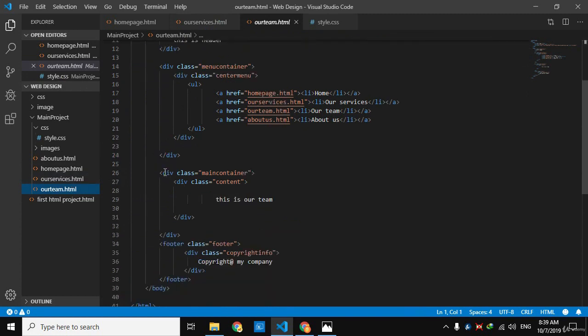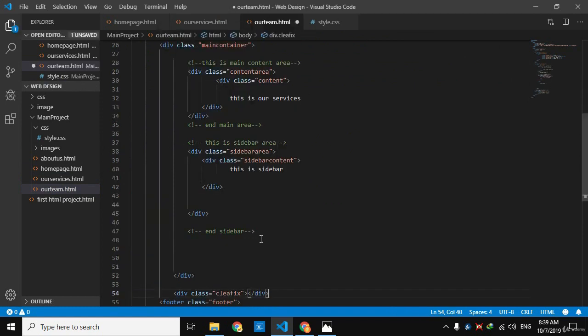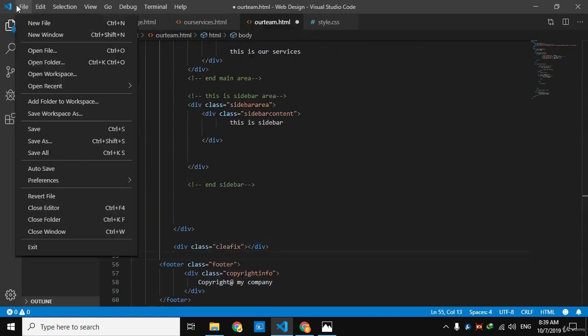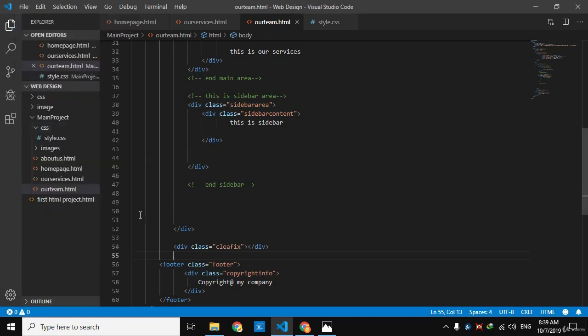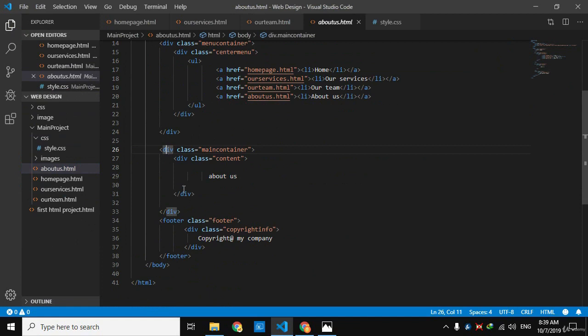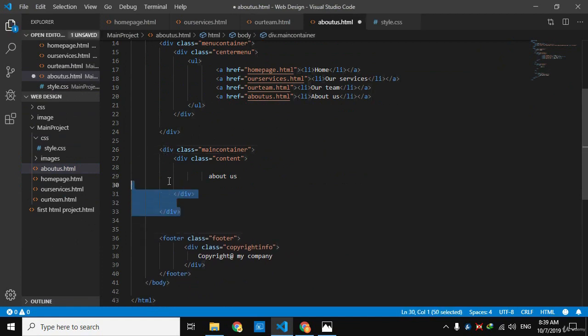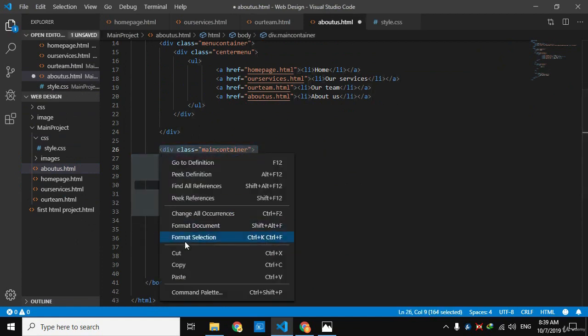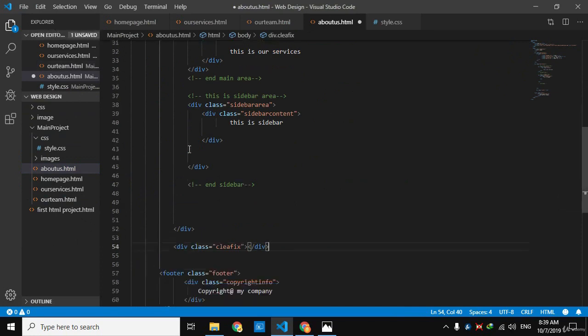Paste them to our theme.html. Select, paste. So, and go to about us.html. I select the entire main container class in the file. Paste.